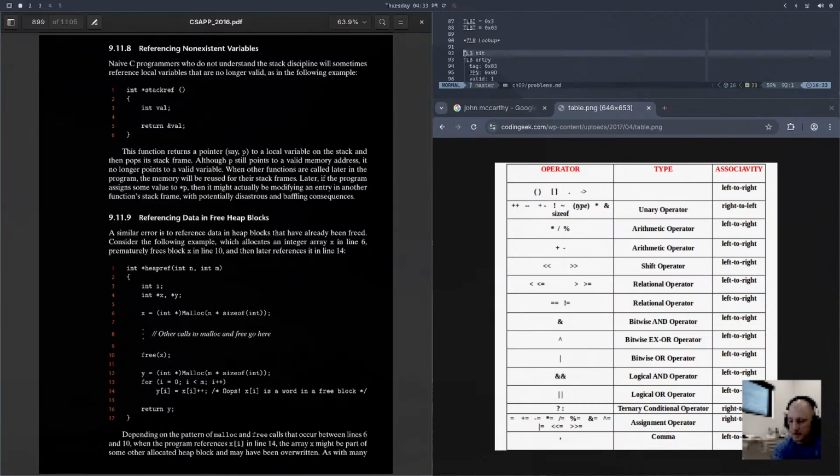Referencing data in free heap blocks. A similar error is to reference data in heap blocks that have already been freed. It's a use after free bug. Consider the following example, which allocates an integer array x in line 6 and prematurely frees block x in line 10, and then later references it in line 14. So we have our allocation into x, and then we do it into y, and then we read from x.